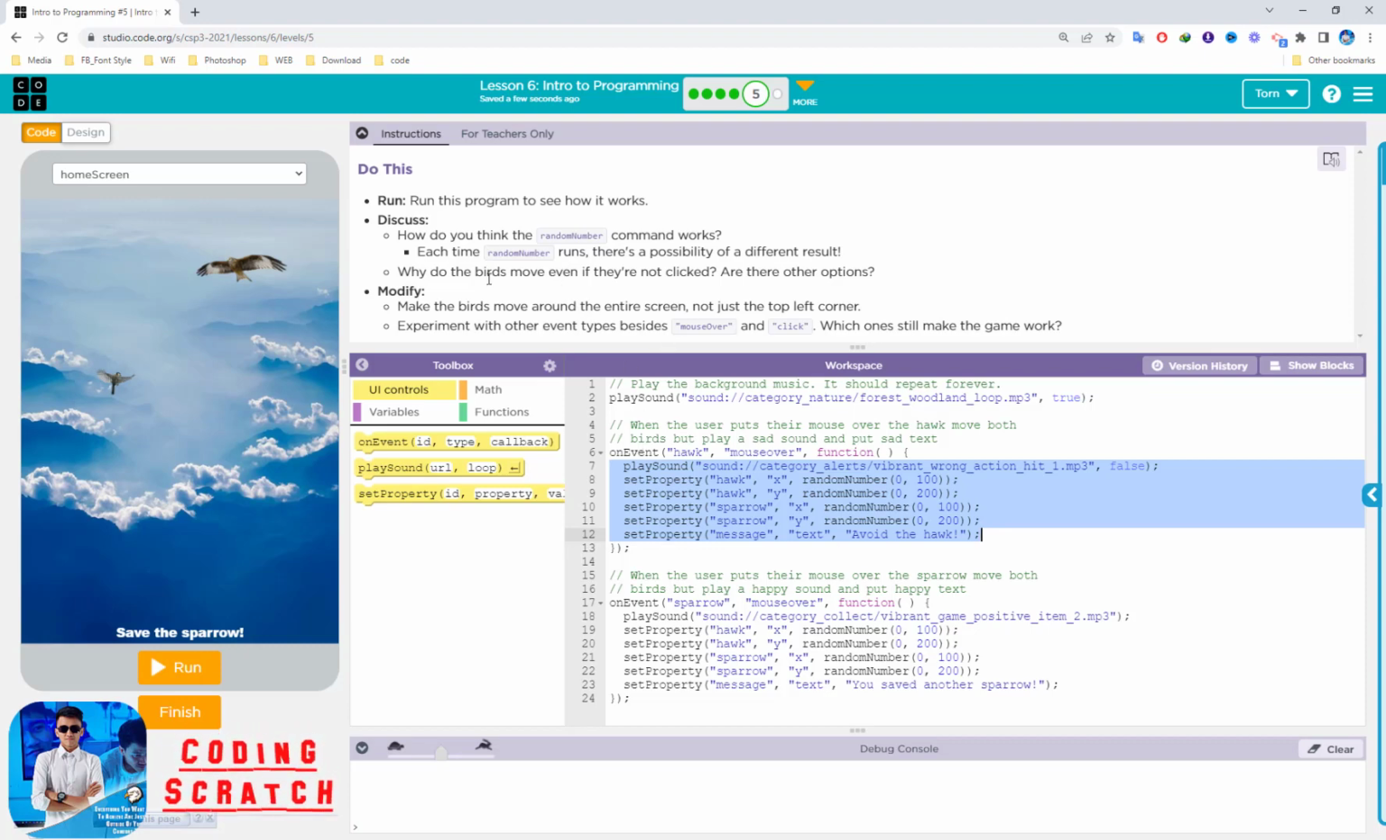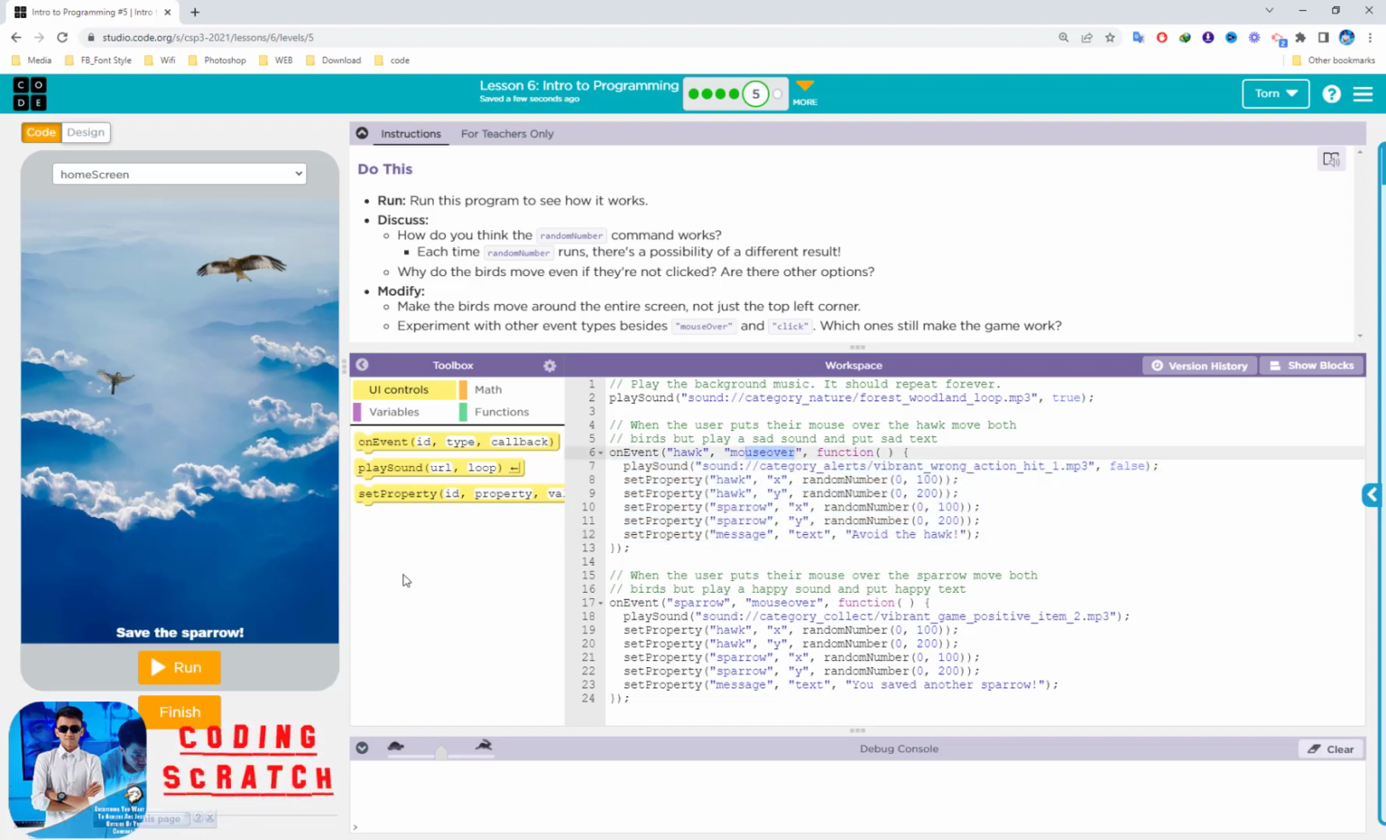Okay. We didn't click, but we hover on it, and it will work. So modify makes the bird move around the entire screen, not just the top left corner.